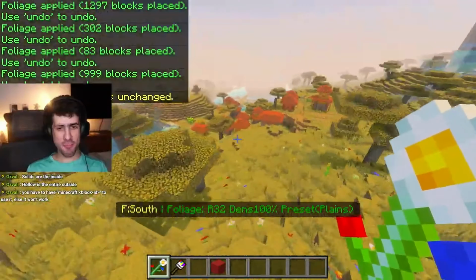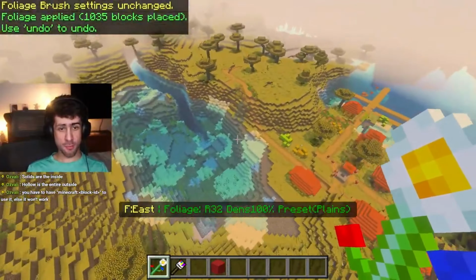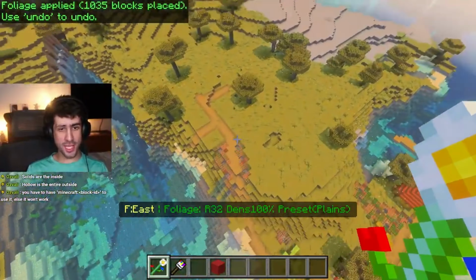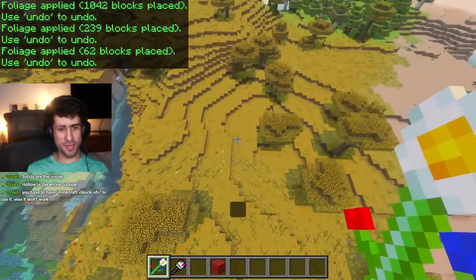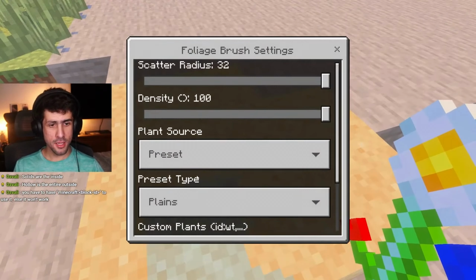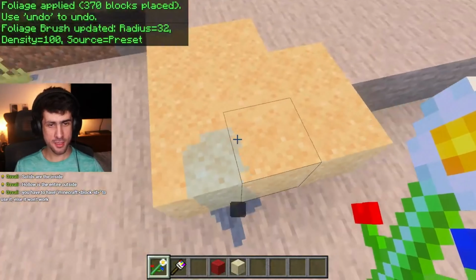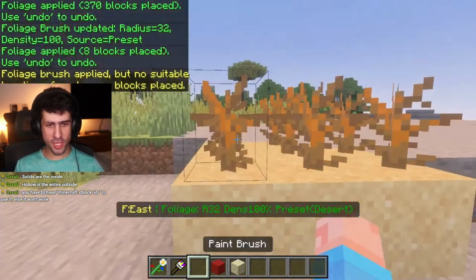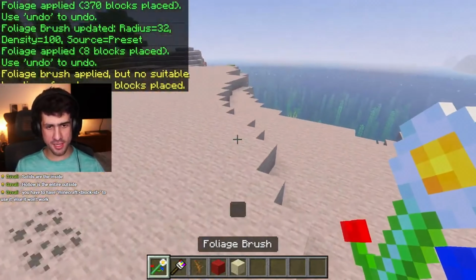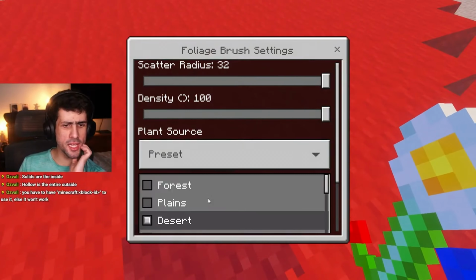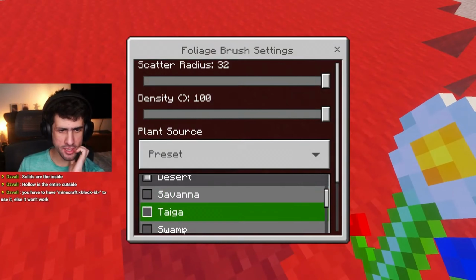Okay. So that's pretty far, man. Yeah, that is pretty far. Look at that. You can see the outline. Oh, and you can do it from up here. Okay, so if I get some sand and I go preset desert. Okay, yes, it's the weeds, the dead bushes. Okay, so that's that. And I'm pretty sure the forests and the plains are like the exact same thing.